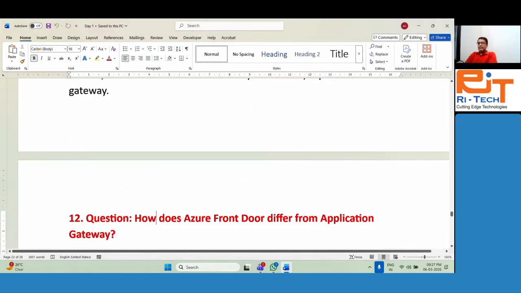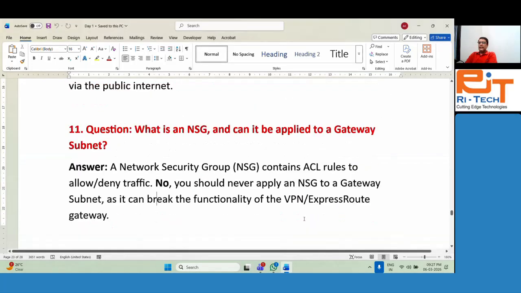Now, what is NSG, and can it be applied to a gateway subnet? A network security group contains ACL, access control rules, to allow or deny traffic. No, you should never apply an NSG to a gateway subnet. It can break the functionality of the VPN or ExpressRoute gateway. So an NSG is always applied to subnets.